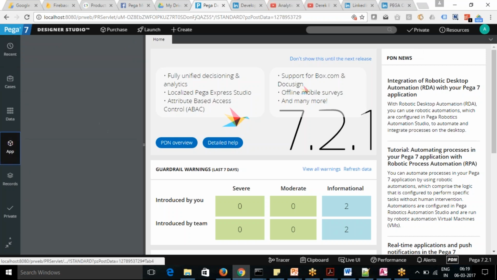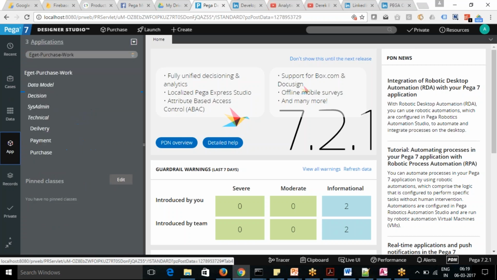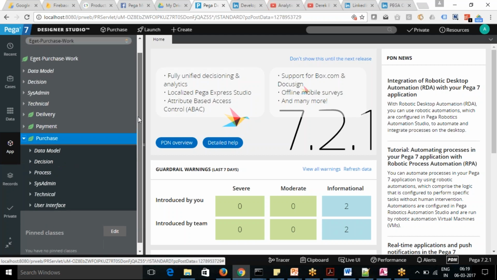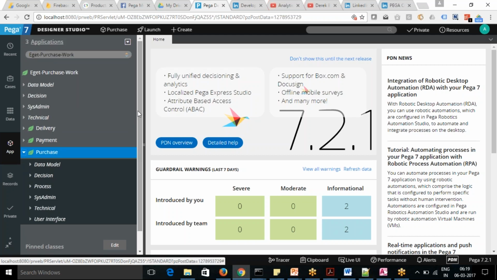We have covered most of the things last week. Actually, we have talked about the delegation, right? Actually, how we can delegate. Okay. So today we will talk about the reporting. Okay, how we can generate reports in Pega.